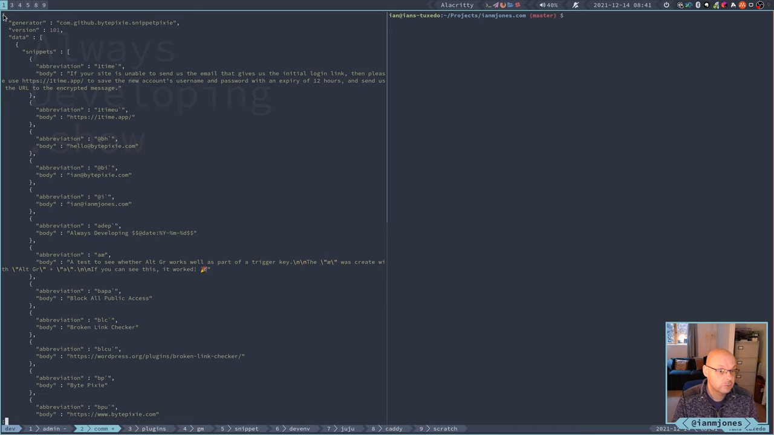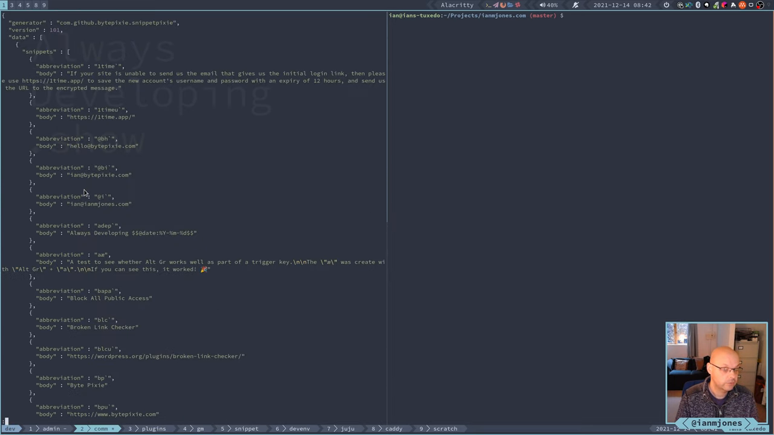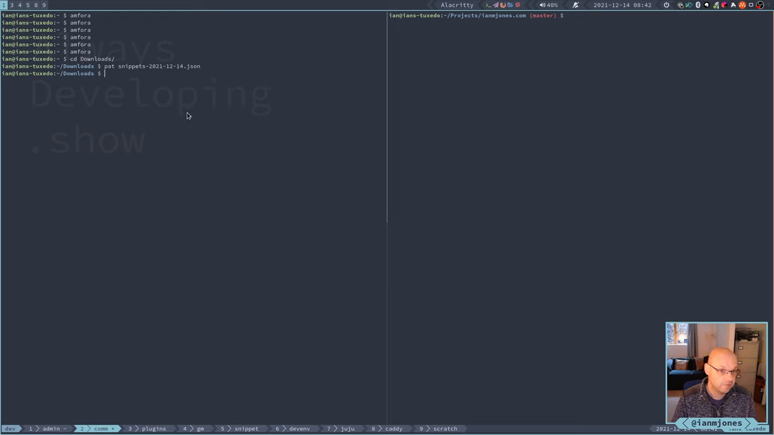So it's basically a JSON object which includes a generator and a version, and then it has a data array which includes different objects. We have a snippets object, which is an array of snippets. This is what I'm going to have to try and rebuild as an export from my Go version of SnippetPixie. That's the only data set we've got at the moment. So this is the goal, to reproduce this: generator, version, data, and then stuff for it.